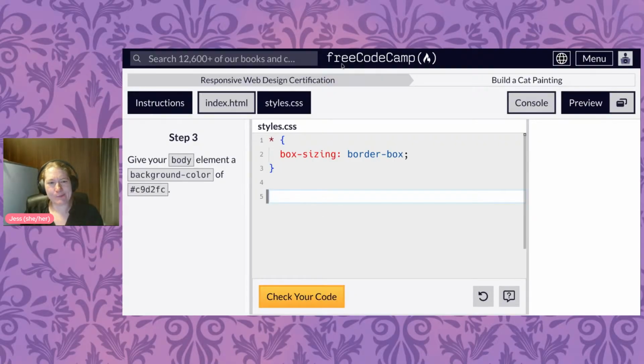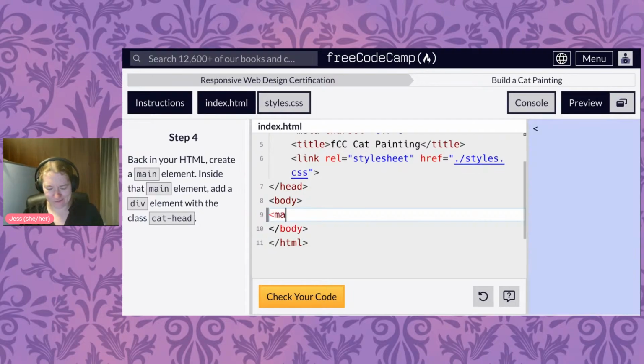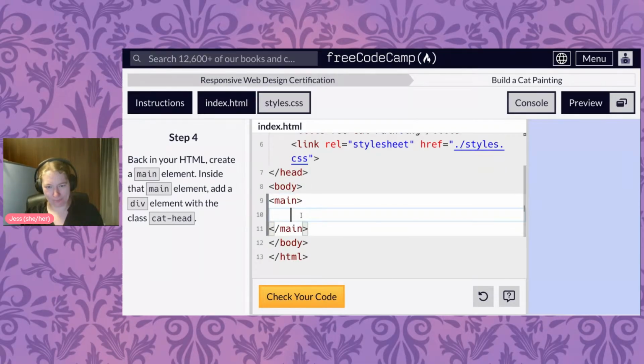Here we're giving our body a background element. I'm just going to skip that and move to the next stage because we've got that. Back in our HTML, we're going to create a main element. I'm being real fussy on what we do and what we don't do because I want to do the fun parts. Adding a main. And here we're making a div.